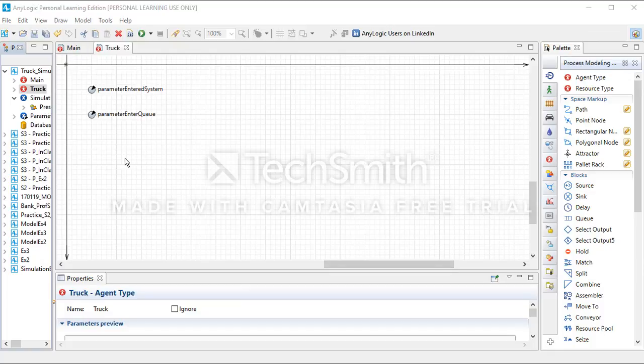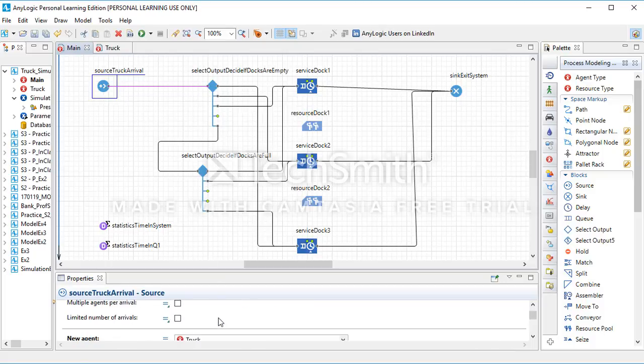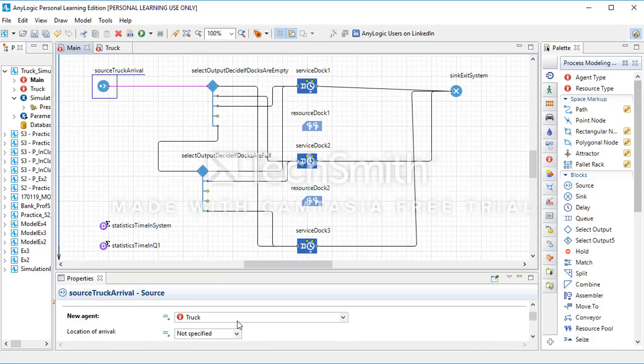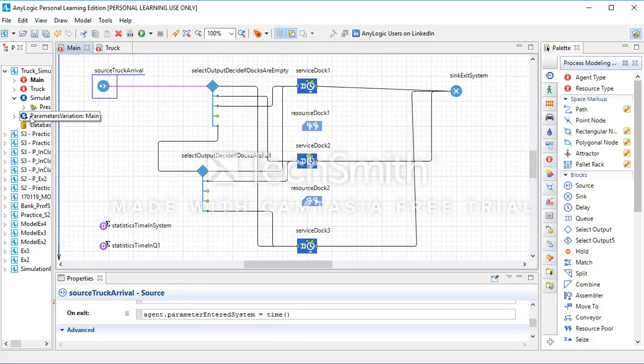Once we create the agent type truck, we have to add some parameters. So here we create two parameters: when the truck entered the system, and when the truck entered a particular queue. Then we have to configure the source object in such a way that it generates entities of type truck. How do we do this? We select the agent type truck. Initially it would have been a new entity.